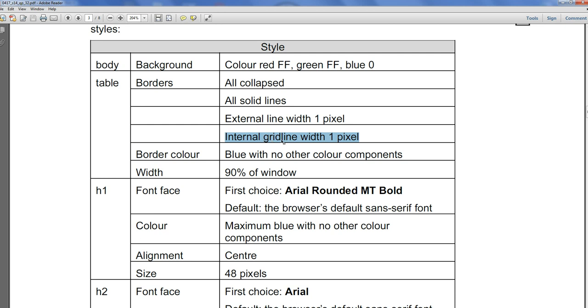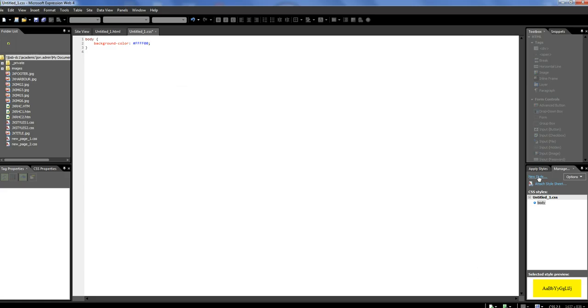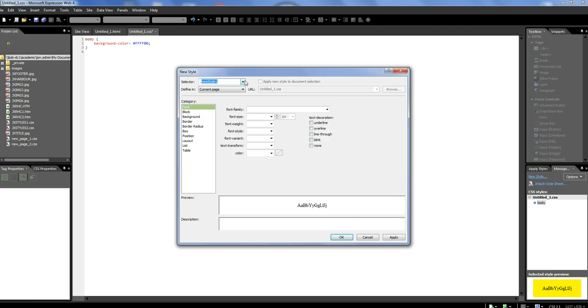When you see internal grid lines, you need to realise it's not to do with the table, it's to do with the cells, and it's not being mentioned here. It's assumed that you'll understand that that's what you have to do. And the border colour is going to be blue, and the width is going to be 90%. So we can do this through the actual wizard. I'll come down and go new style again, but I shall find the table.